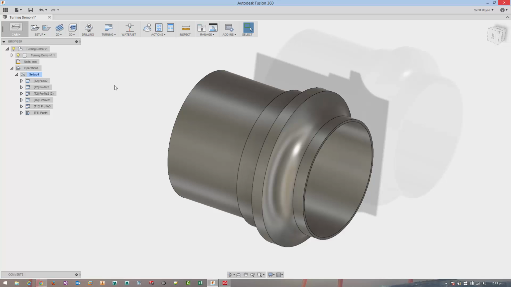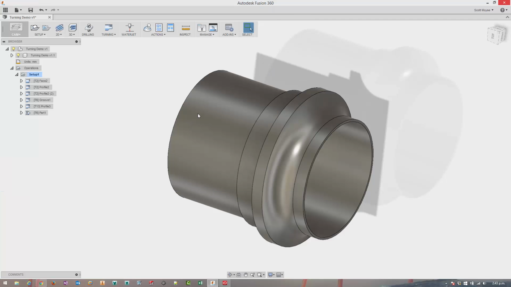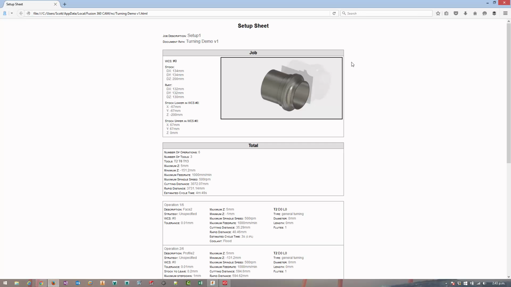As a final point, we can then create setup sheets if we wanted to, so that the guy at the machine knows which tools he needs to use to get the job done.